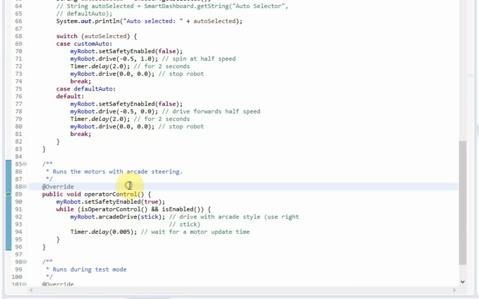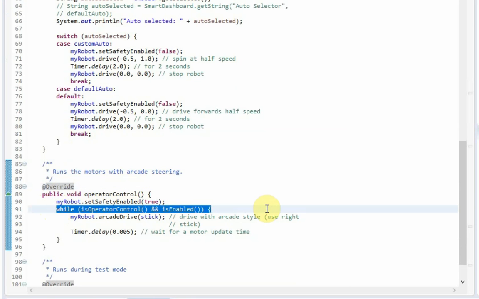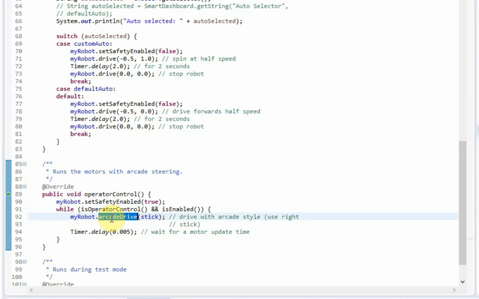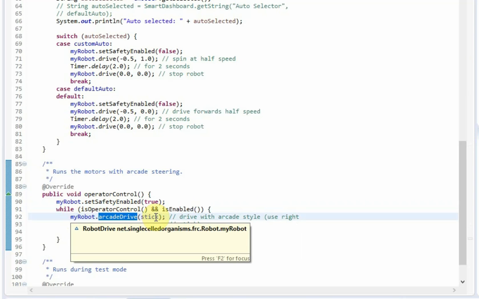Within operatorControl, we can see that it sets the safety mode to true and it enters a while loop. While isOperatorControl and isEnabled. So as long as both of those method invocations return true, we will stay in this loop and we'll invoke it again and again. So the first line inside that is myRobot.arcadeDrive, and then we have a timer delay for 5 milliseconds. So once every 5 milliseconds, we're going to call the arcadeDrive method of myRobot, passing it stick.